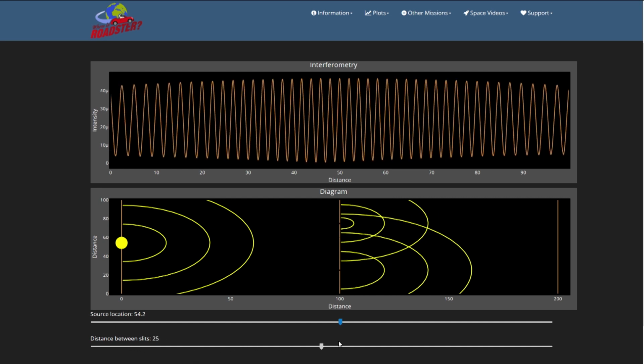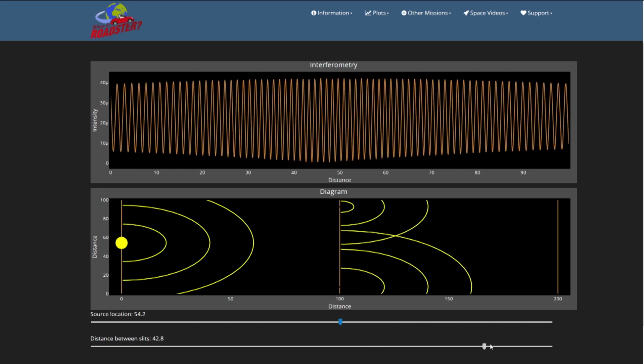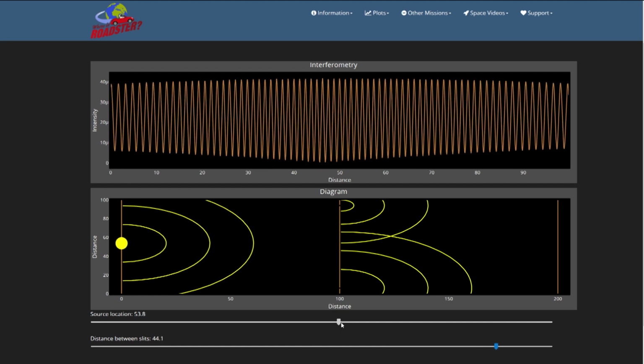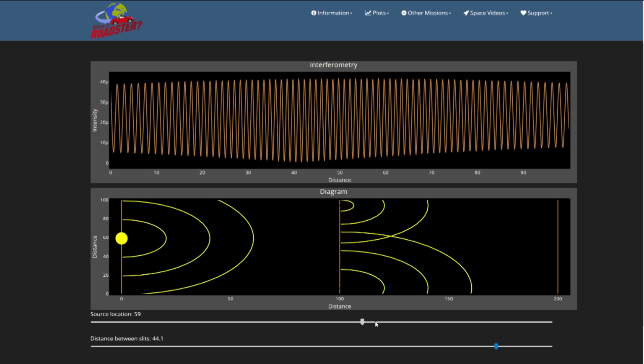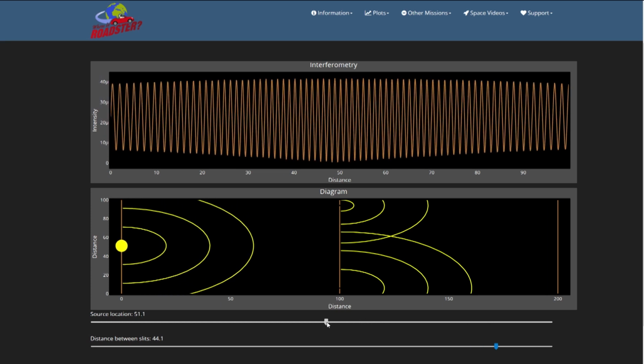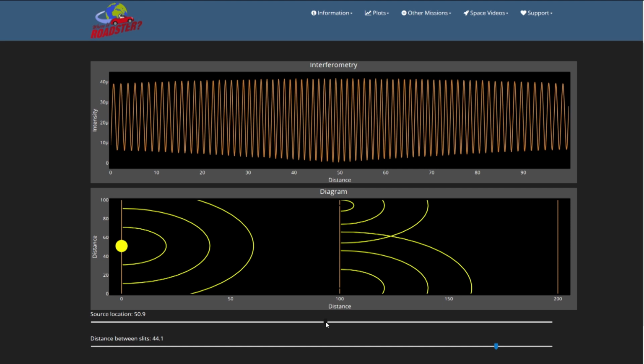So if we go and do something that's a very wide baseline, then you can see we move around just a little bit and it will make all the difference in the world. You can kind of get some sense here. Now this isn't exactly how the long-range baseline interferometry works, the VLBI, but it kind of works as an example.